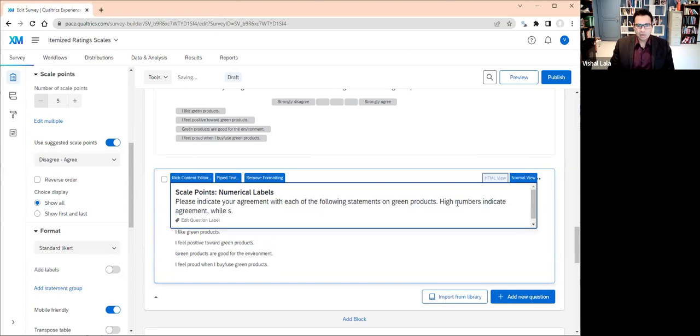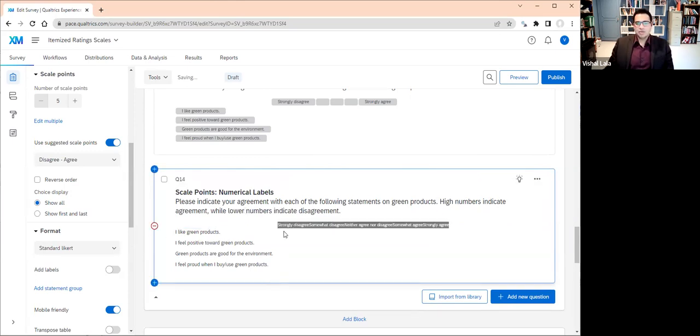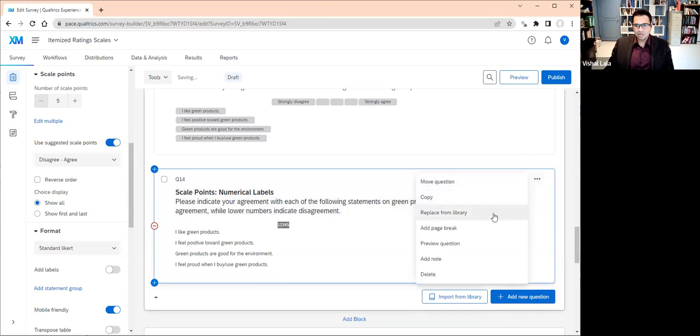Small numbers indicate disagreement. Lower numbers indicate disagreement. Okay, so what you could do here is literally go in and label these as 1 through 5. How would you do that? I don't know. I wouldn't, but I've seen this being used.